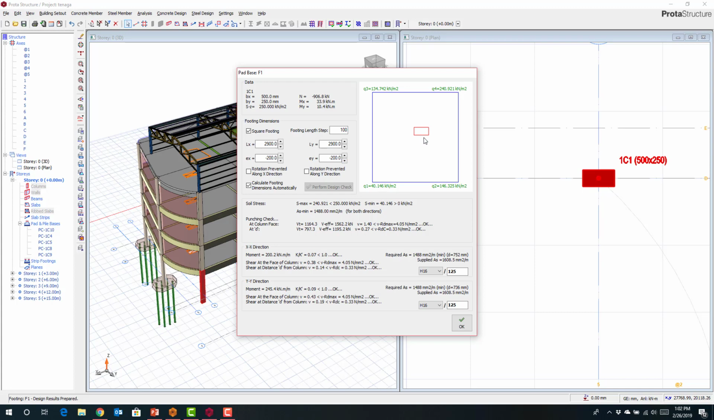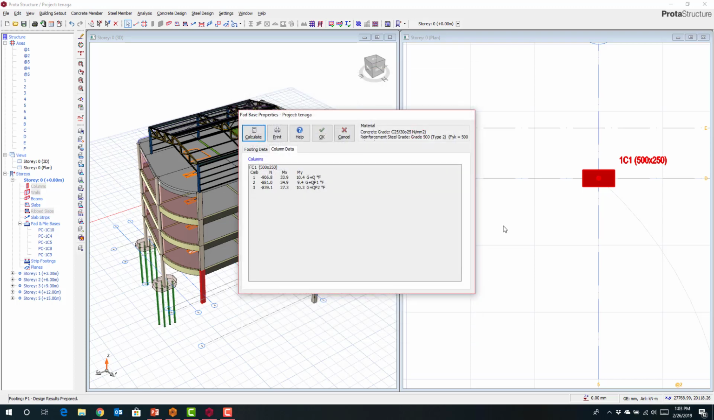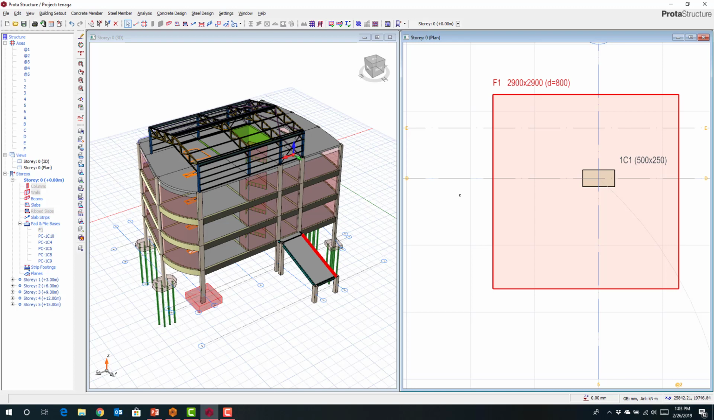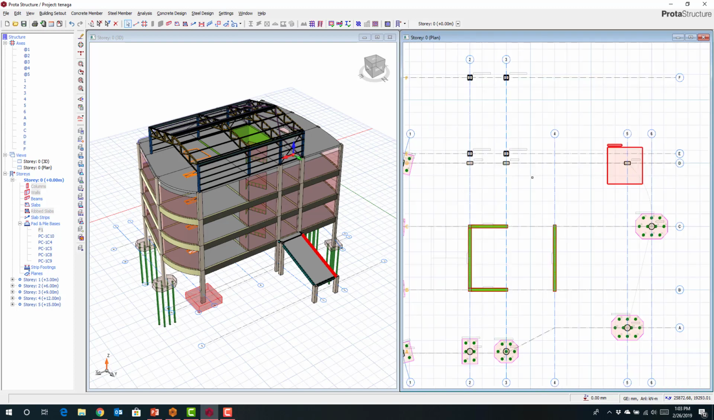Perhaps you're close to the boundary and you want to recalculate based on a different eccentricity, then we can take care of that. So if you hit OK, then you can see that the pad foundation is applied at that location.